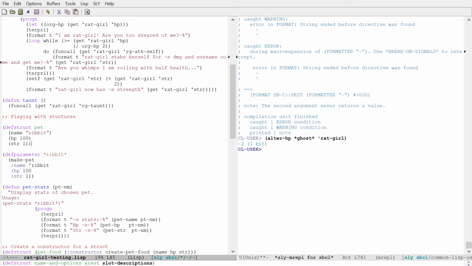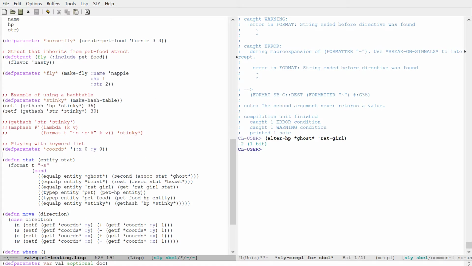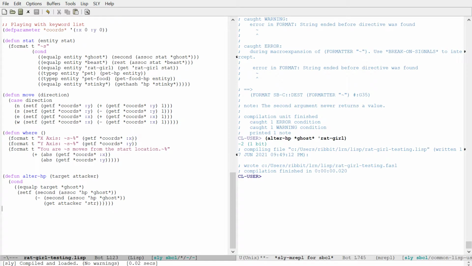And does anybody else? Ribbit to parameter. Stinky's def parameter. Okay. That way, when I recompile that file, now if I come back over here, the ghost should have 20 HP again. So I guess I'll just make the rest of these dudes.